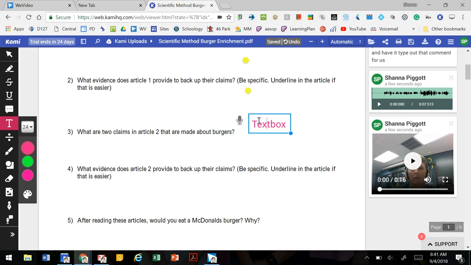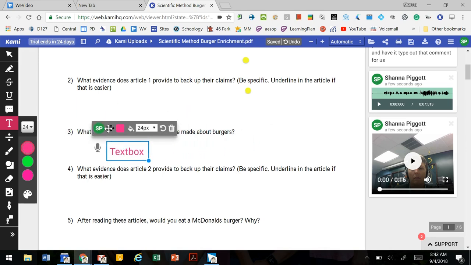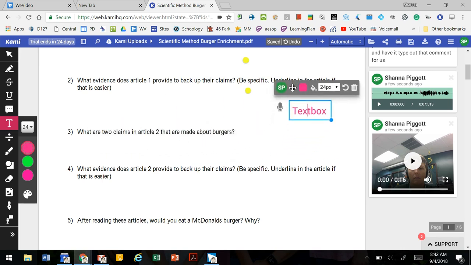And we can always move this text box around if we need to. So if we're having the students, or if we need to label diagrams, then we can create those text boxes and change colors and move those around. It also has the option for voice typing as well.